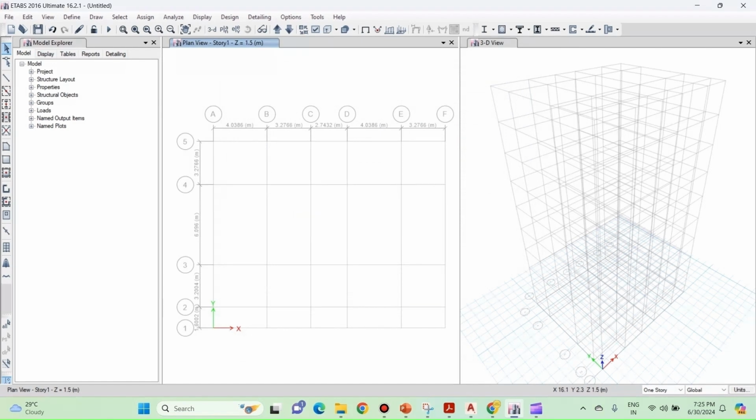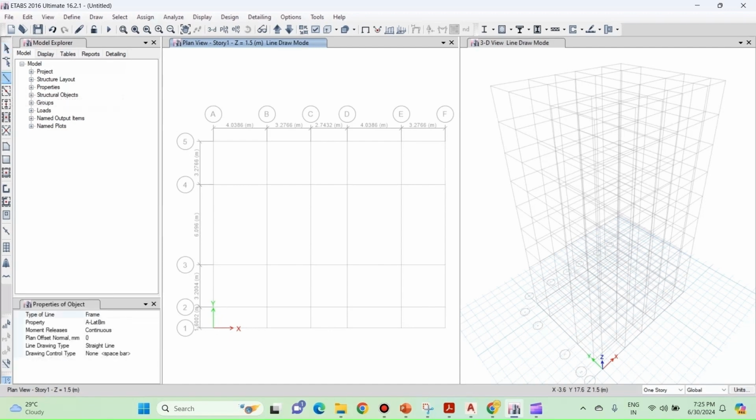Now let's assign these. So first of all, to model these, there are many different options to model beams and columns. So I will show you all that one by one. So first of all is this draw beam option. So click on this draw beam option. Here from the drop down type, you can select frame. The property for the plinth beam will be B1 230 by 300. So select B1 230 by 300.